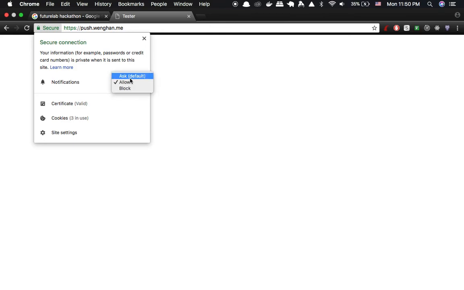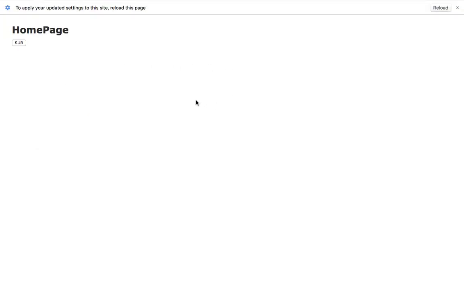So first and foremost, I need to unsubscribe myself from notification to show that it works. This is a final project that is very simple. When I first loaded this page, it asked me whether I want to accept notification. When I allowed, I can subscribe to it using this button. So this subscribes to my backend.